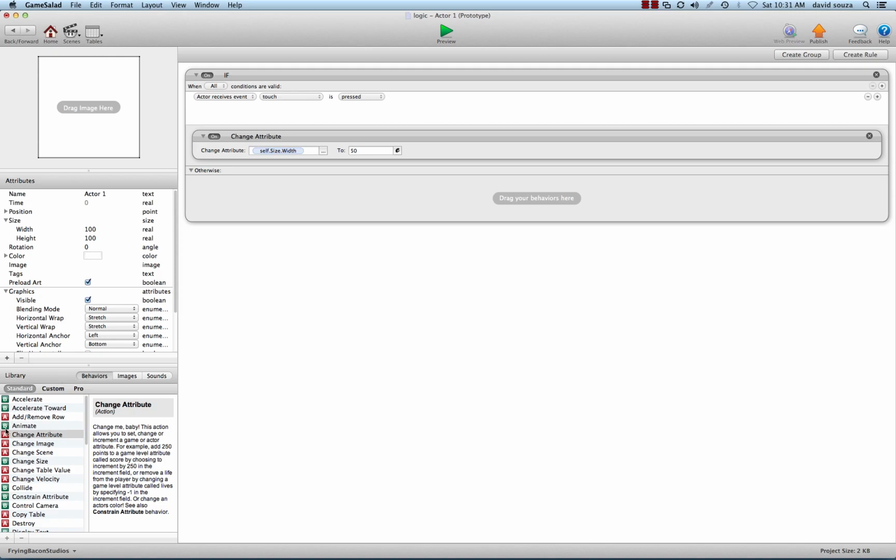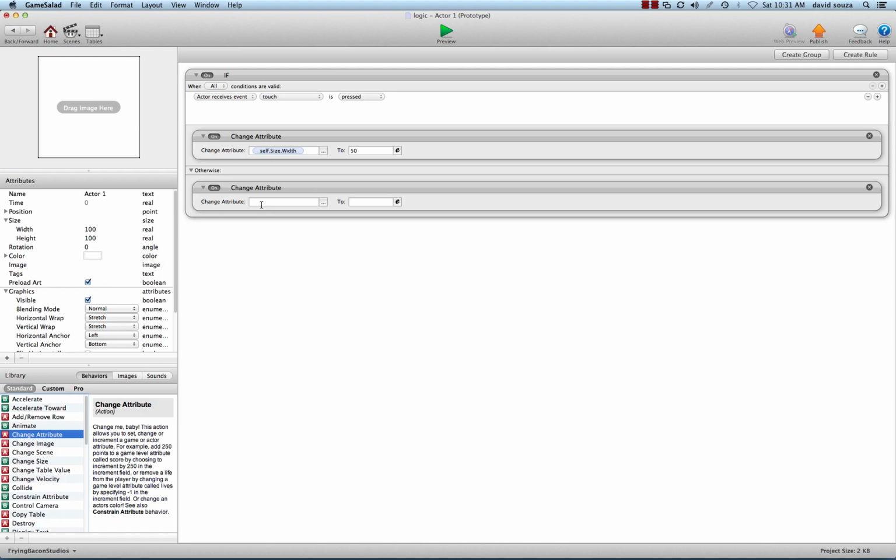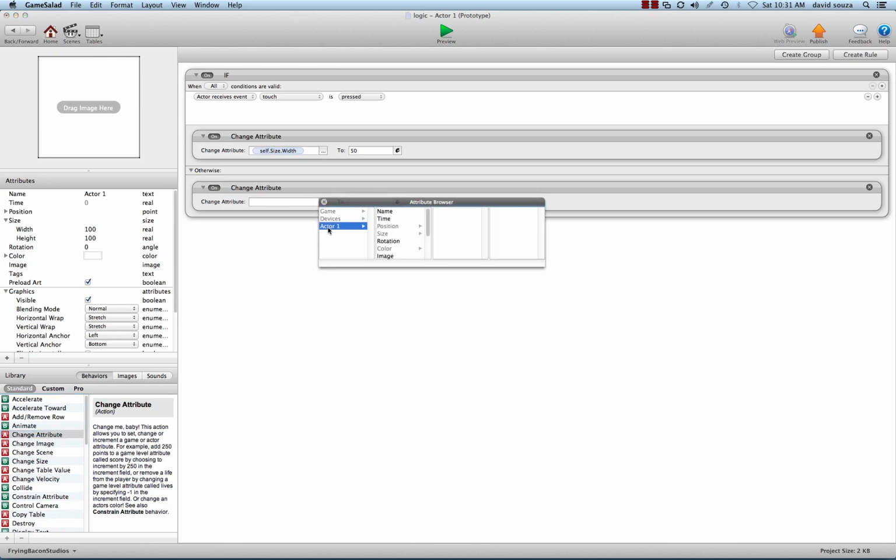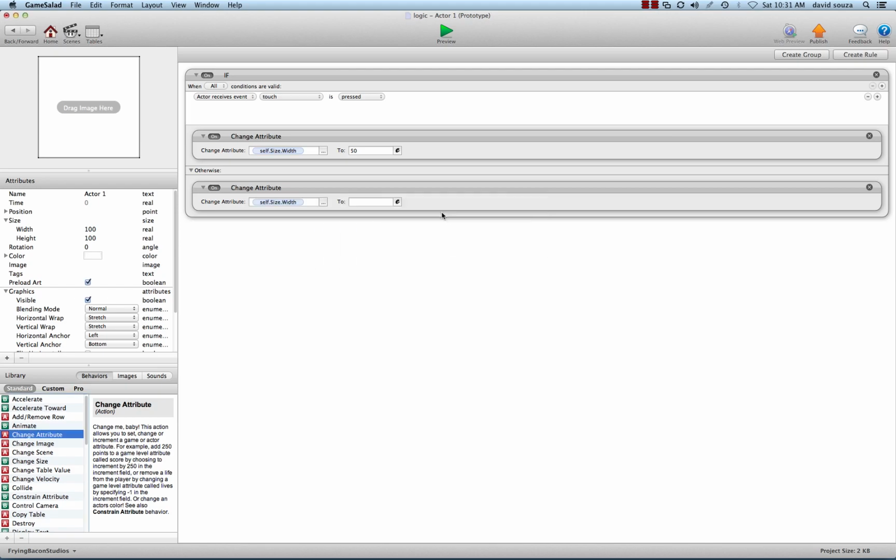So now we can simply go down here and say we want to change an attribute. We want to tell the computer what to change the width back to. So we're going to go in and say actor 1, go to your size variable, go to the width, and say back to 100. So now we've explained to the computer what to do in each condition.